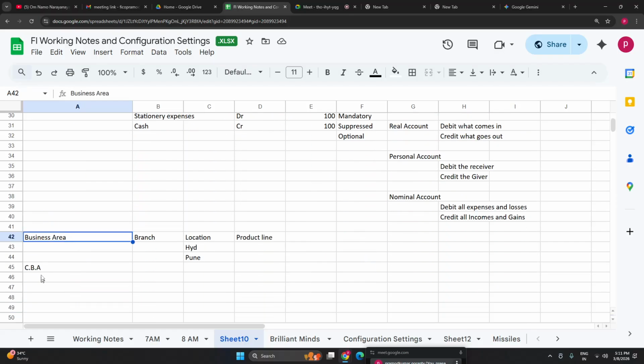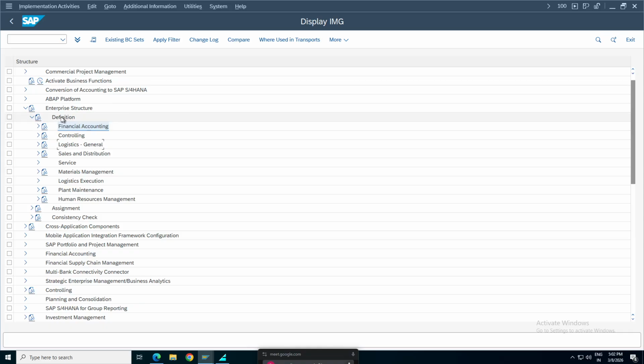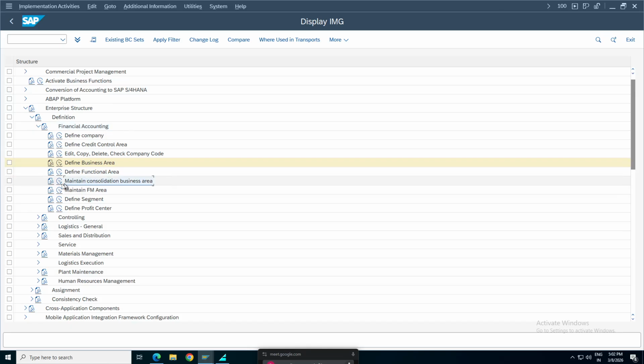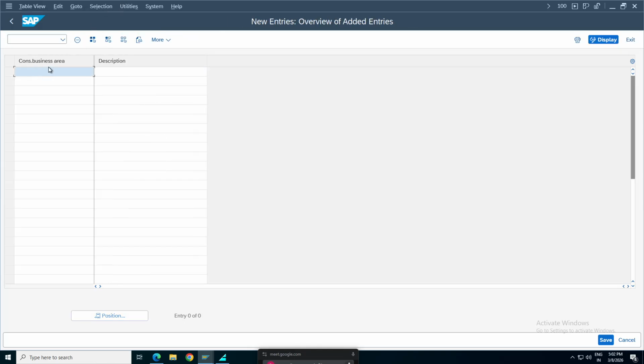And controlling business area, we'll do one thing, sir. Then we'll create consolidated business area also. Under definition, financial accounting, if you want reporting together, then we'll create this one, consolidation business area. It's an identification, a 4-digit character. New entries: consolidation business area, I will mention as CBTA, for Hyderabad and Siddipet.